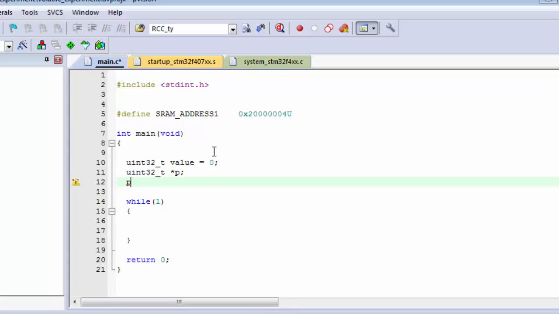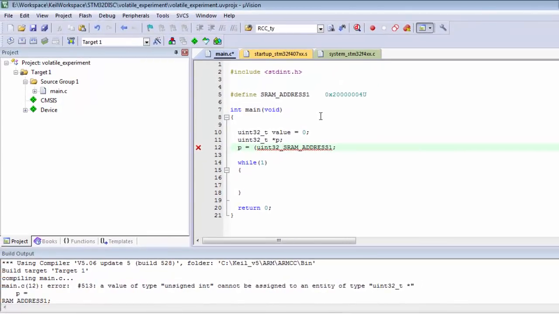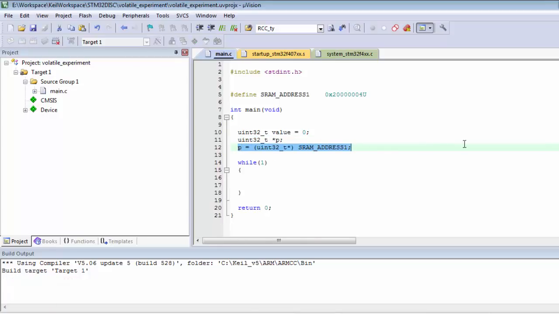So p is equal to this. Will this give any error? If I compile this, the compiler says the value is of type unsigned int. So this is a value. How do you convert it to a pointer? Just typecast it into a pointer, uint32_t star. Now this value is converted into a pointer of this data type, that is unsigned int, and we are storing that address into a pointer whose type is unsigned int. That means this is now a valid statement, so the compiler is now happy.